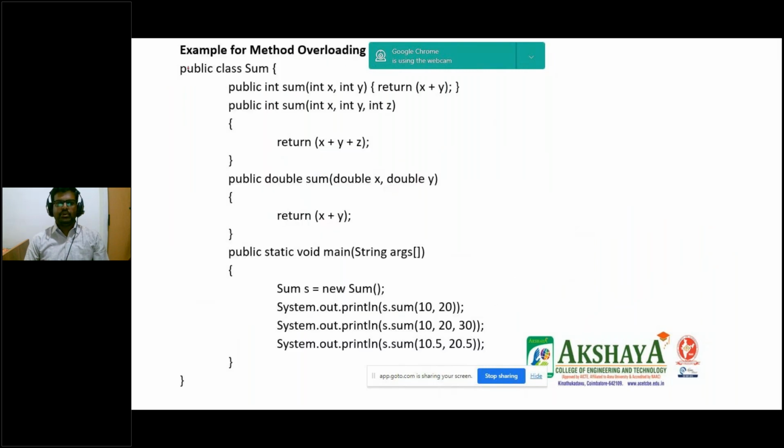This is a simple example program to demonstrate the concept of method overloading. According to the concept, the methods have the same name but differ in parameters. Initially, this method sum has two parameters. Again, this method sum has three parameters. Again, this method sum has two parameters of different types. Here these two parameters are integer type, here these three parameters are integer type, and here these two parameters are double data type.